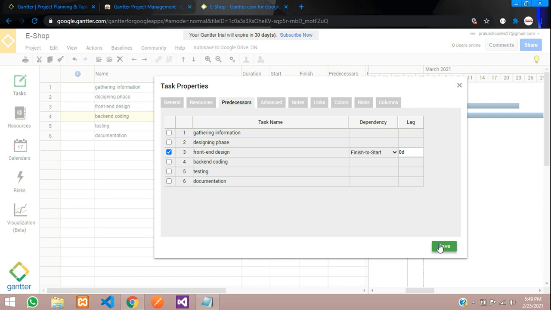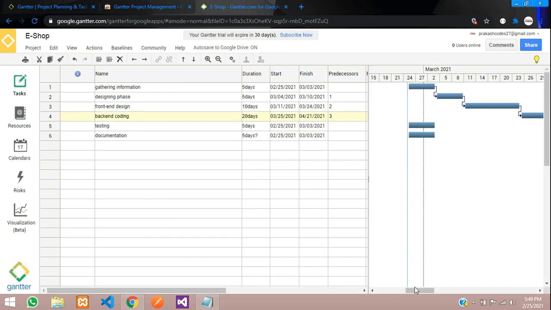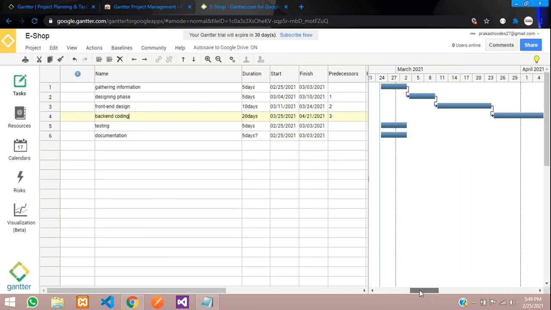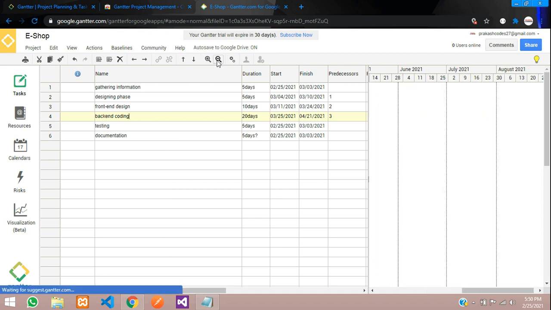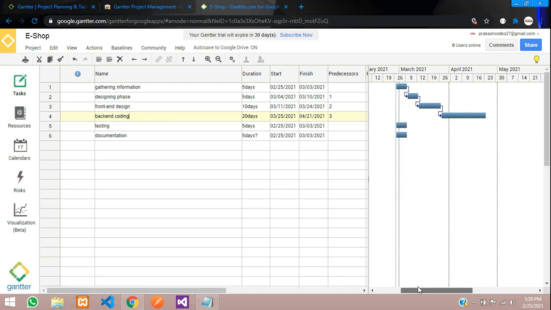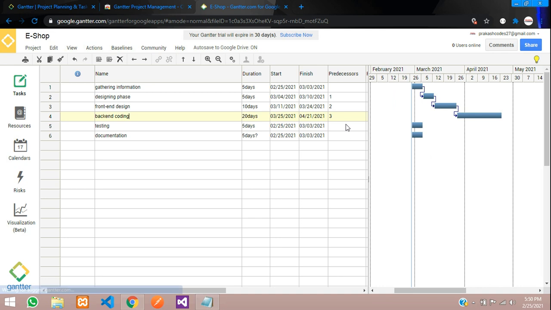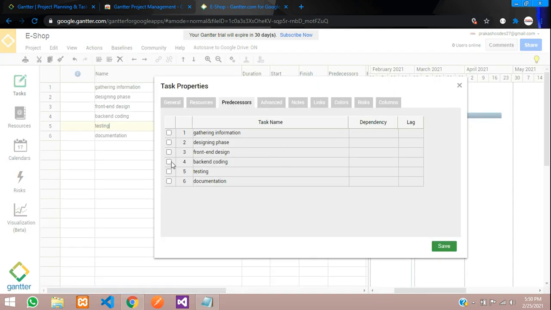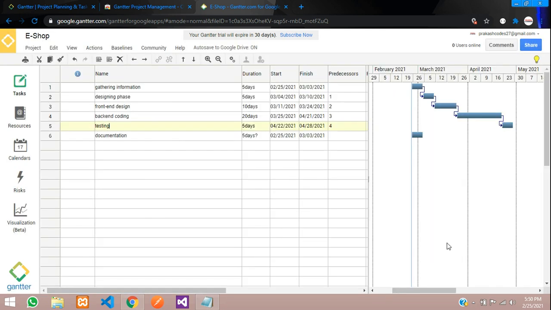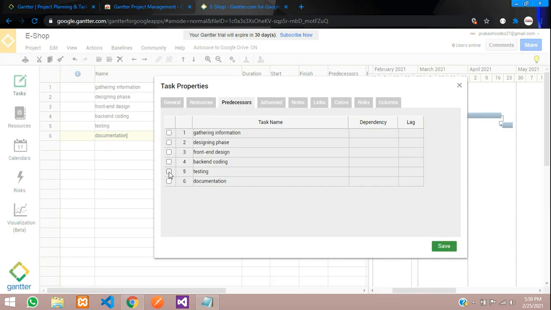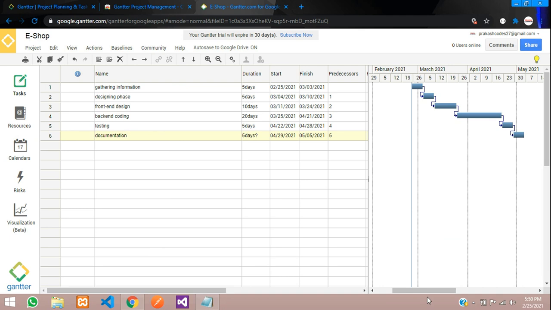So once the front end design is done, then we have to start with the back end code. It's going too big, so let us just minimize it once again. Okay, so the next thing, testing, that should be done after the backend coding. So let us add that, save, and finally the documentation, that should be done after the testing part. So click on save, and you got this.